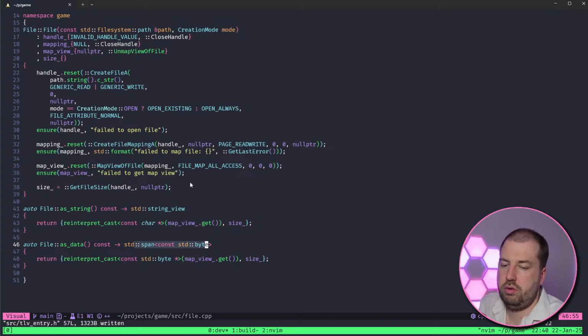So yeah, all this class does is manage the Windows handles to the mapped memory. It doesn't own the actual file data; those just exist in your process memory space now, and this just allows you to interact with it.